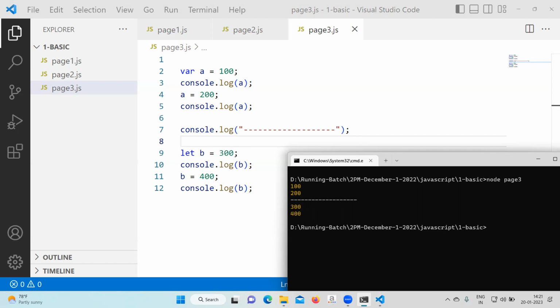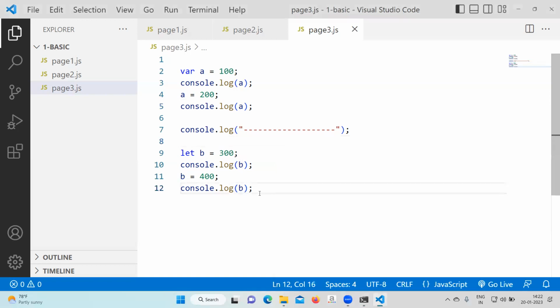Okay. So now see, if you are creating the variable using the var keyword, the value of the variable can be changed. And if you are creating the variable using the let keyword, the value of the variable can also be changed. Correct? So this is not a difference, this is a common answer for both: the value of the variable can be changed.